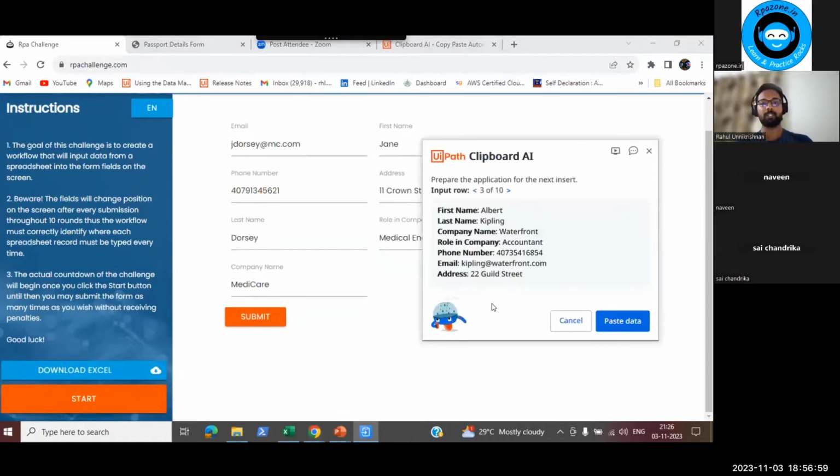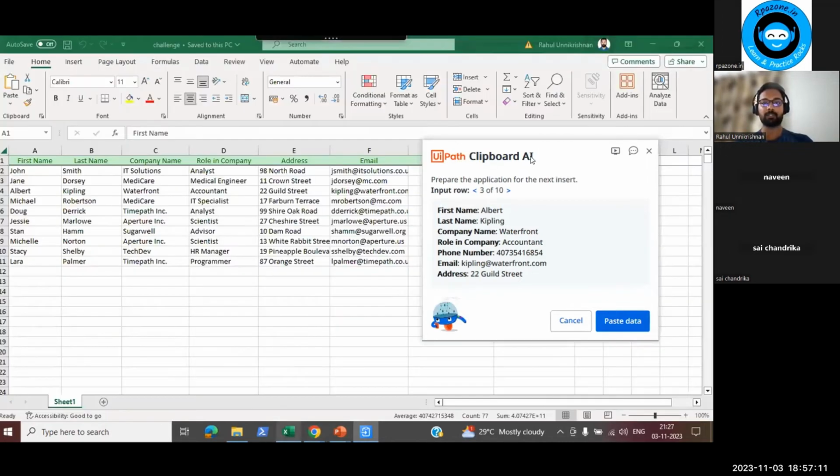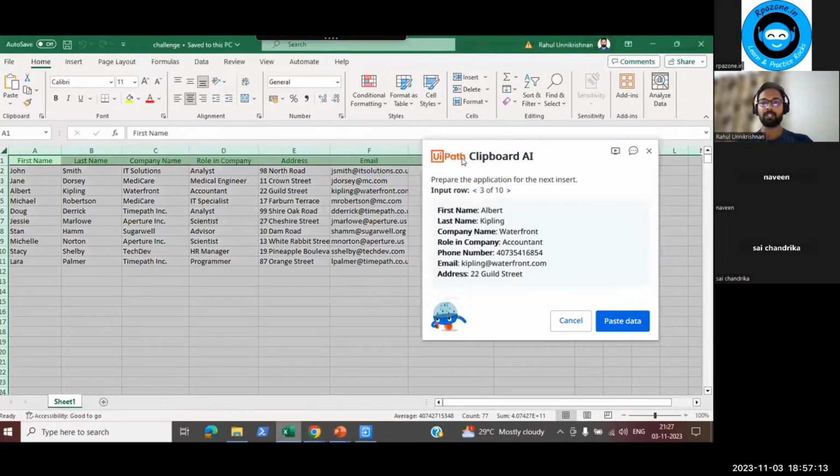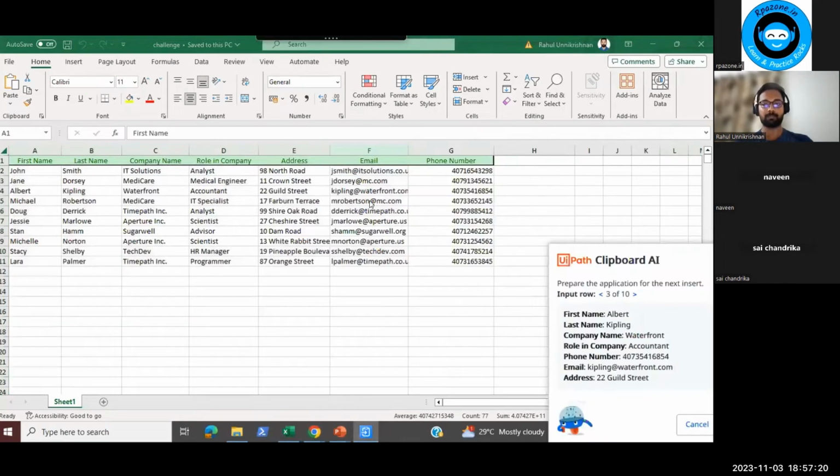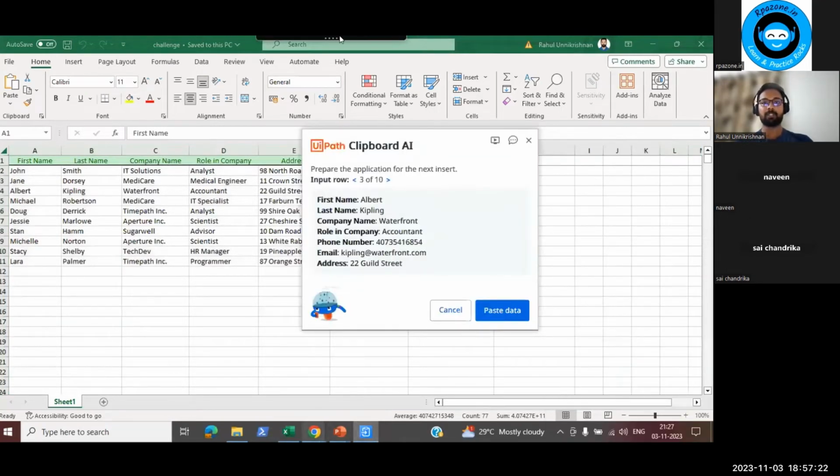So you don't need to manually copy paste. It automatically fetches the data from the Excel sheet. It identifies the pattern of the data that has already been extracted and it identified the labels, right? Here we can see we have provided email, phone number, address and all, right? So it automatically identifies these labels and pasted them in the application, right? So let me do one thing.